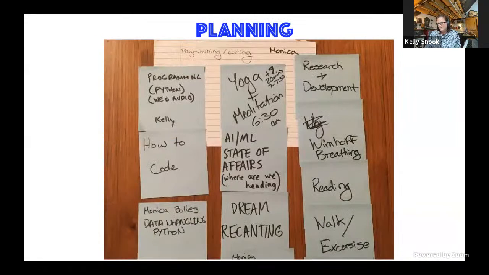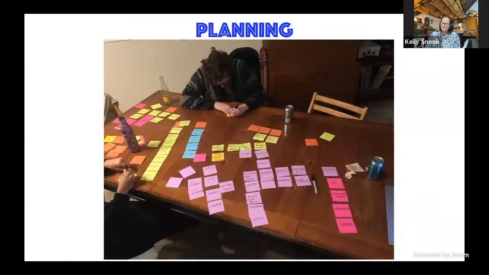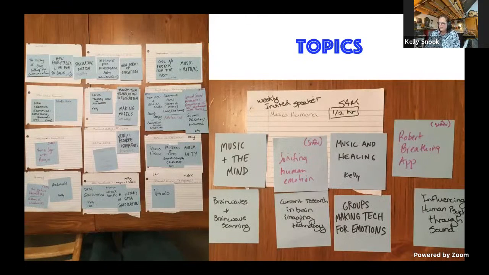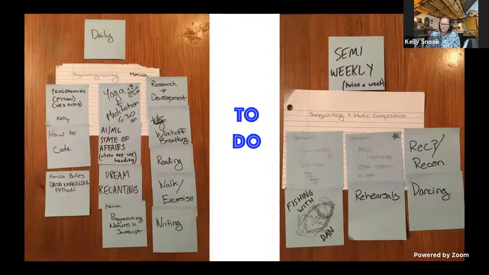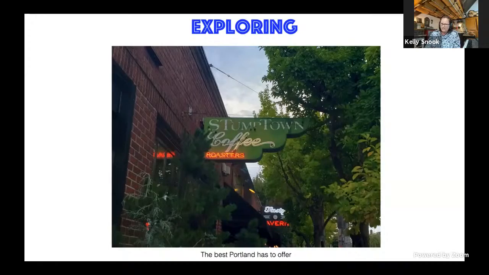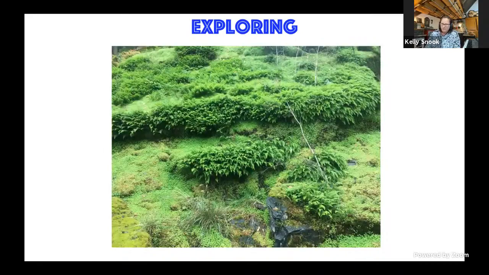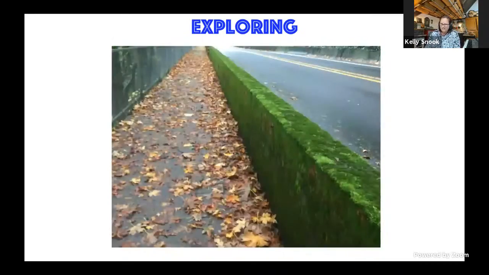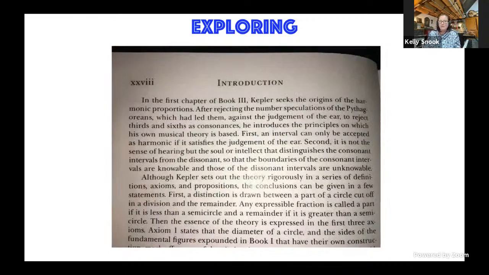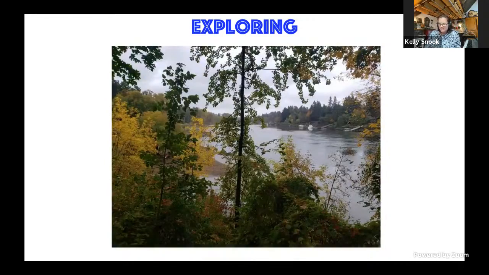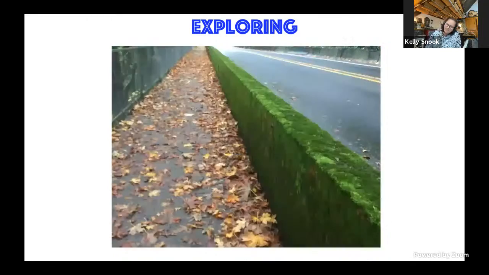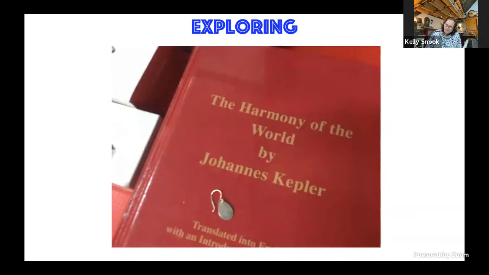And I'm just going to go through these just really quick so you can get a feel for what it was like. We had daily things, we had weekly things, we had lots of sticky notes. We thought about topics, we made to-do lists, we explored the town. Portland is beautiful, by the way. And this is, we went to see Thom Yorke and Tarik in concert. They came during Concordia Launchpad. And we thought about stuff.